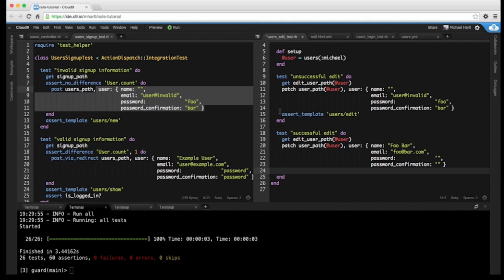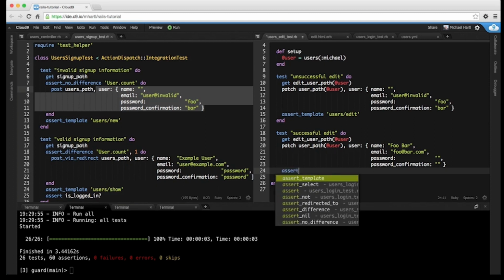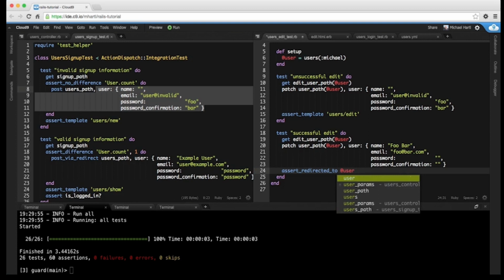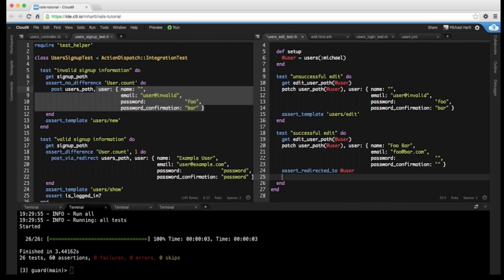Now we have to make some decisions about what the behavior should be after a successful edit. So one thing I'd like to do is say that it should redirect back to the profile page. So that's sort of redirected to @user. And let's plan to put in a flash message just indicating that there was a successful update. Okay, we could test the actual key, but I feel like that's over specifying it. So let's just assert that it's not empty.